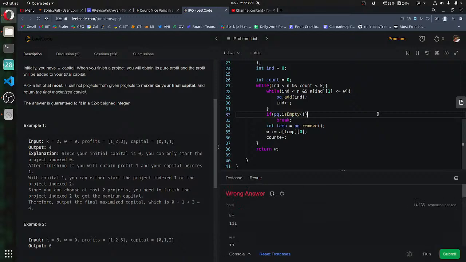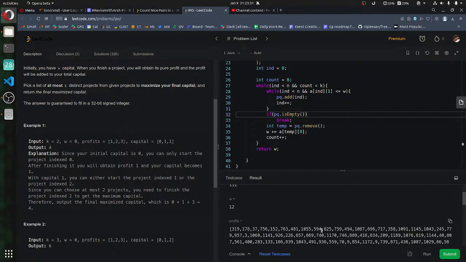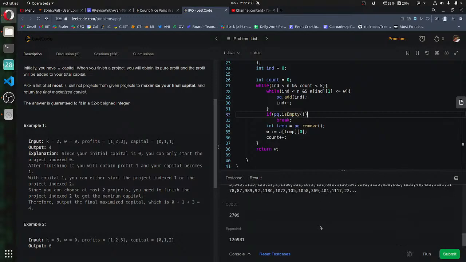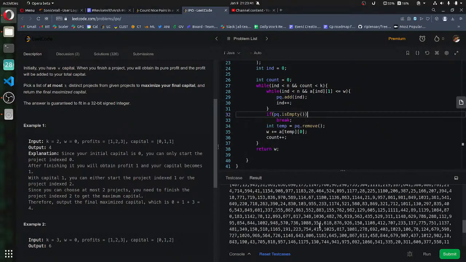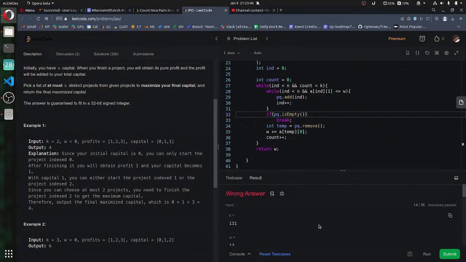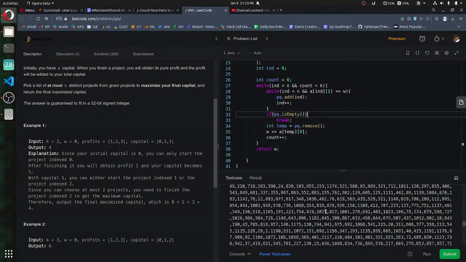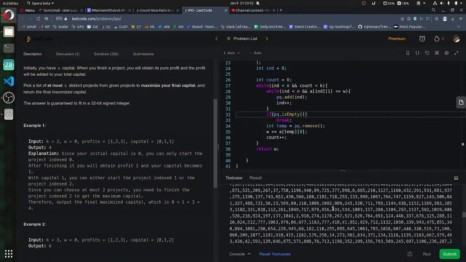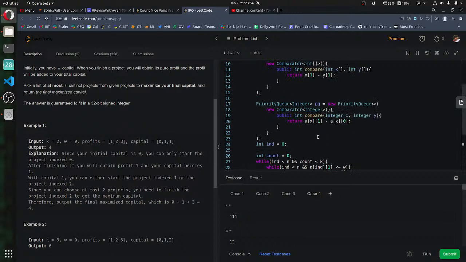No, wrong answer. On the 14th case, the very next test case, they're expecting something around 126,000, and we are returning 2700 something. Move this to a test case again. I think that this is good. Like, the priority queue comparator is somewhat confusing for me. I should run it once.